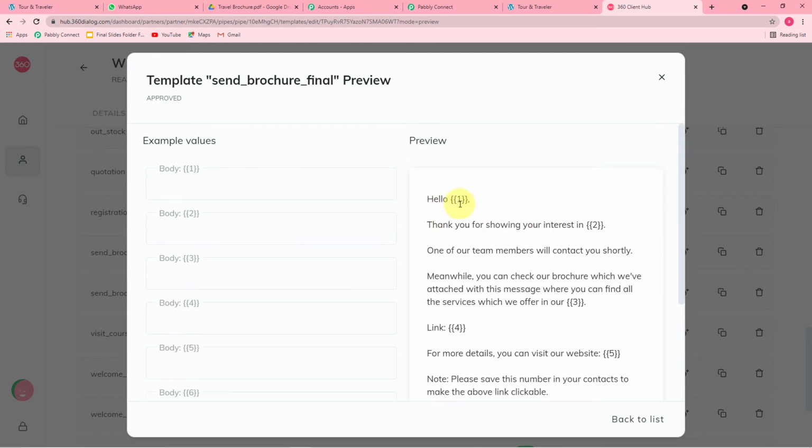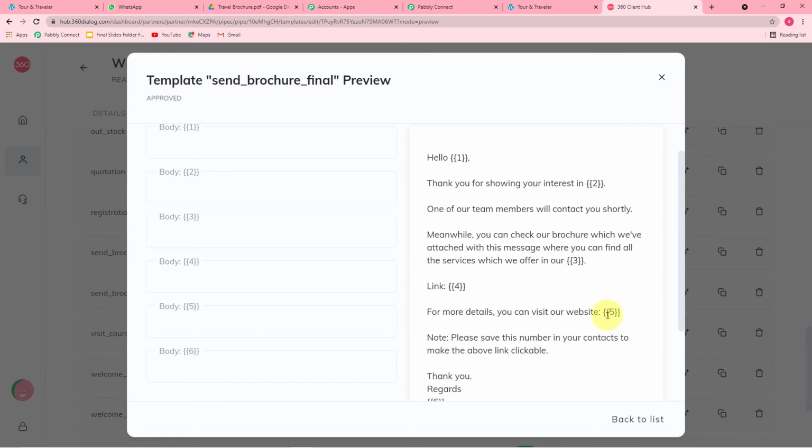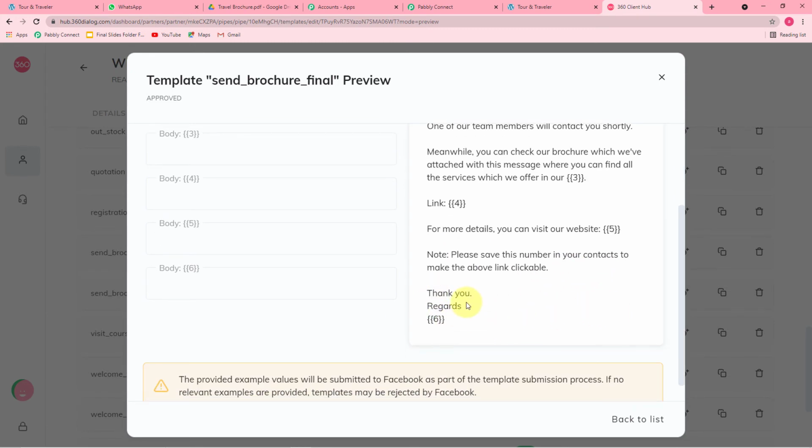As you can see, after hello, we are going to put the name of the person, which will be changed with every new message. Thank you for showing your interest in XYZ. So if you have many pages, so you can put the name of the page here, right? And then it is saying you can find all the services which we offer in our. So here you can enter the form's name or the program name. In the link, you have to paste the link of the itinerary that you have in your drive, and here you will find the website's name. So these are the things which are going to change with every message.